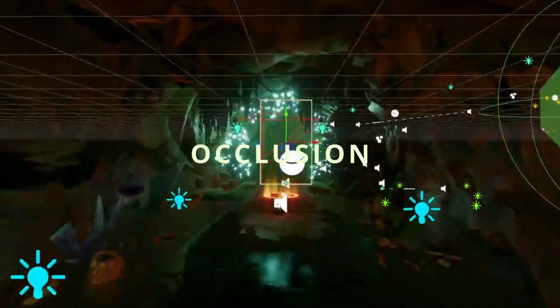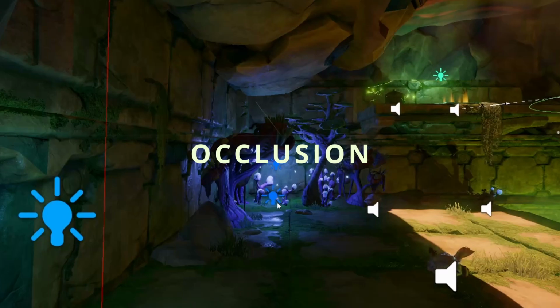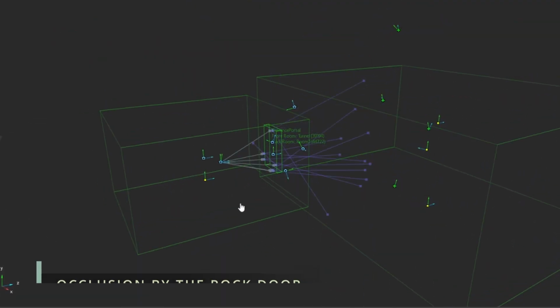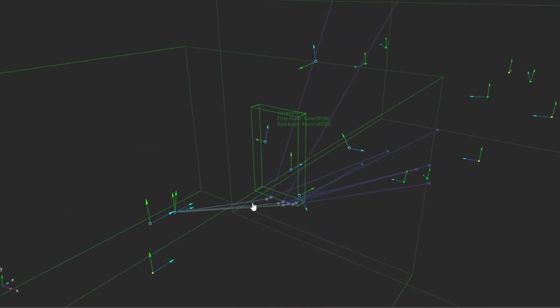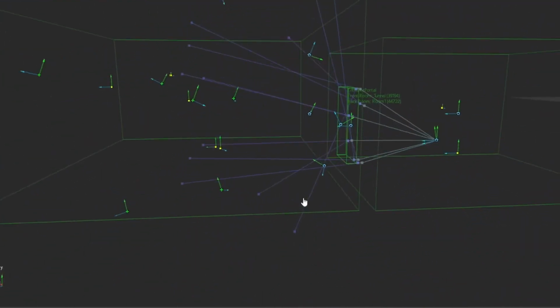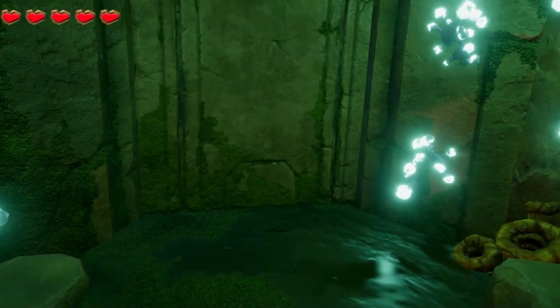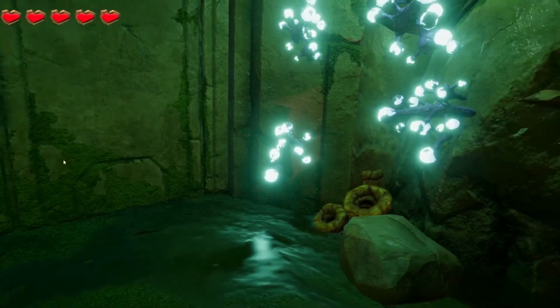Occlusion happens when an audio source is blocked by another object and some of the sound passes through. The high frequencies with a smaller wavelength and less energy are not able to make it across, making the sound muffled. Here is the isolated sound of the enemies being occluded by this rock door.